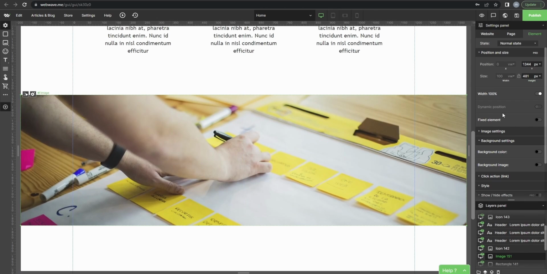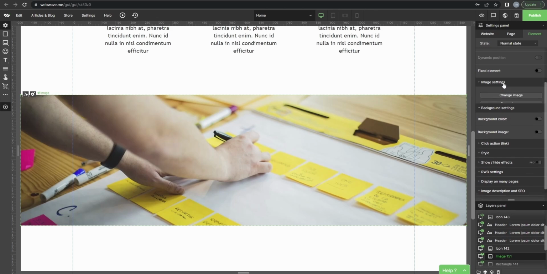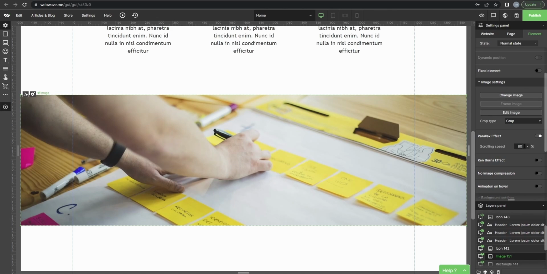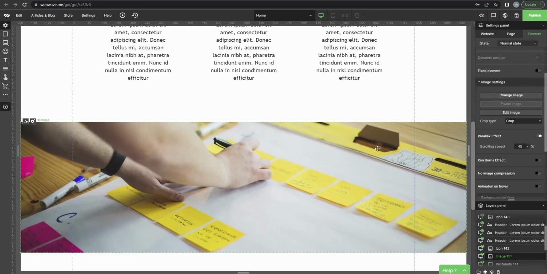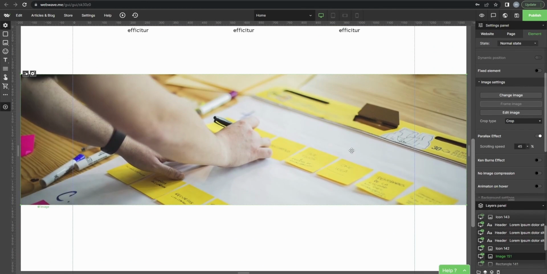To apply the parallax effect, you have to go to the settings panel, to image settings, and then enable this option. Now we're going to change the scrolling speed to 45%, and now we can see the parallax effect in action. You can also see it on the website preview.